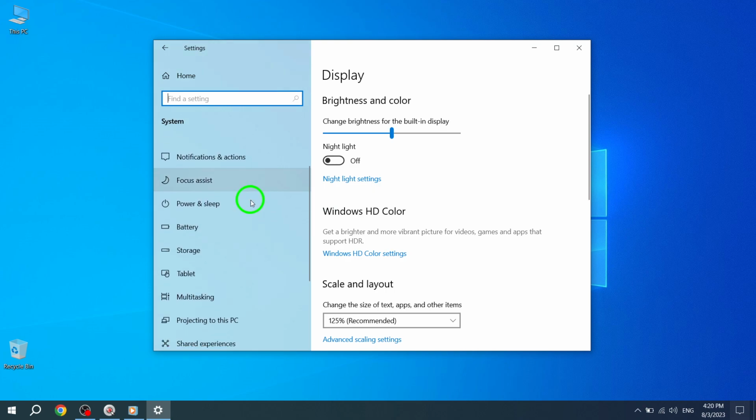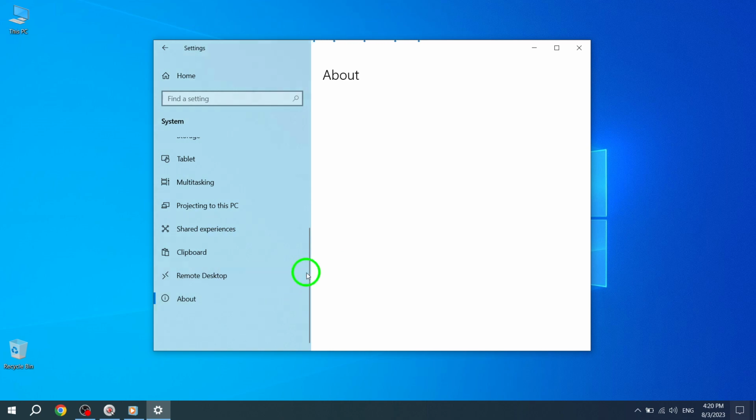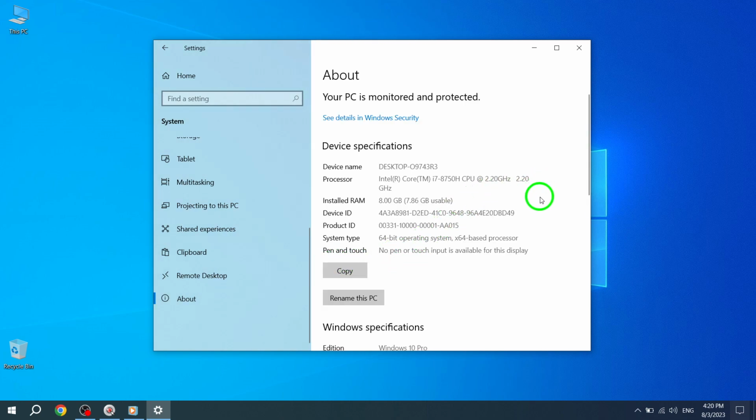Step 3. Click About. You'll find this option is the very last one at the bottom of the menu. Almost there. Now, on to the next step.